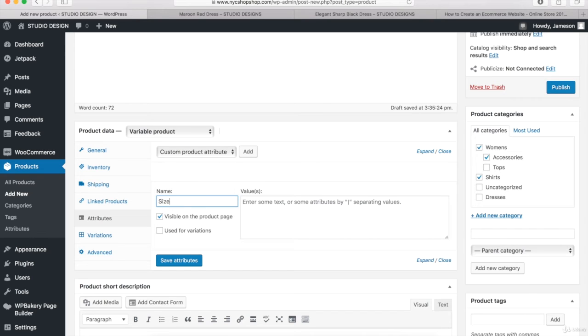So we'll type in size right here. And remember, for the values, you want to separate them with this line. So you want to hold down Shift and the line button in order to get this line to show up. So we'll type in small and put in that line, and then type in medium and then large. And again, you want to click on this button right here that says used for variations and click save attributes.